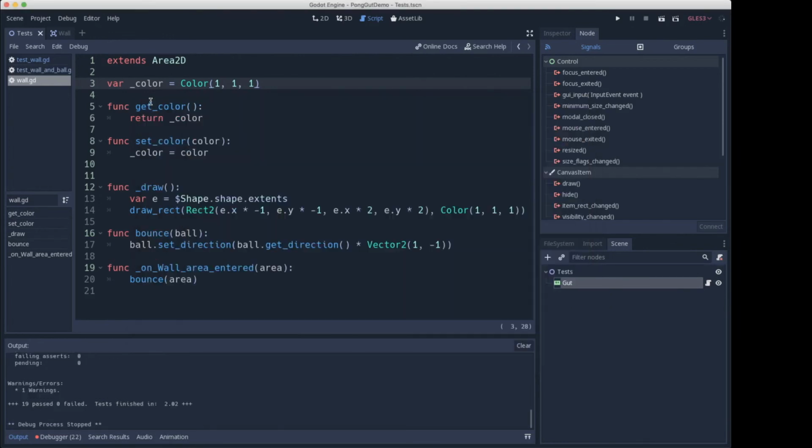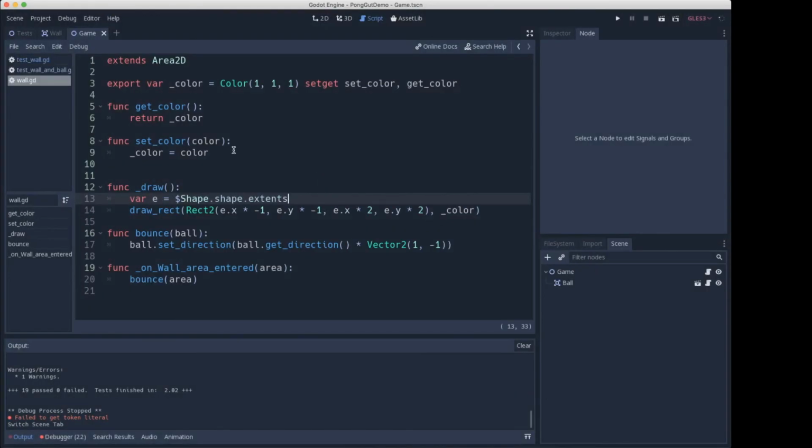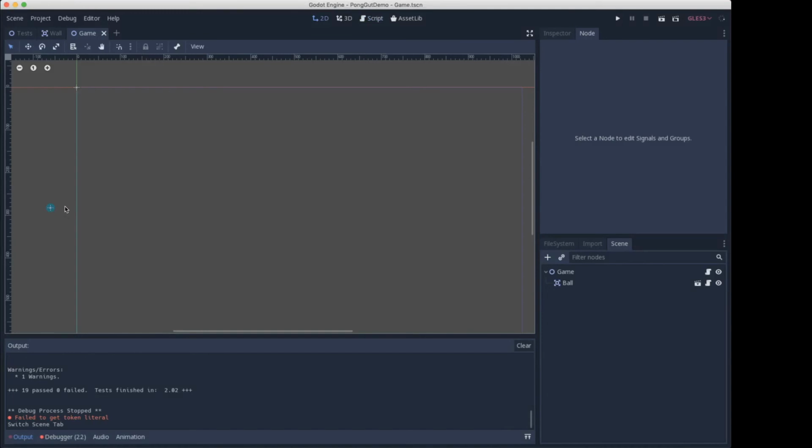Okay. But we want to go ahead and use the color down here. So let's go ahead and put color there. And you know what? It would be nice if we could just set this in the editor. So let's go ahead and do that. Set color. Get color. So now, let's go open up our game. Let's open up the game. And we've got a ball.